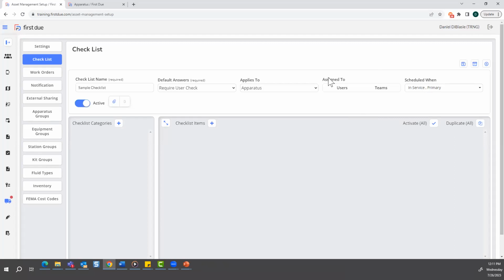So again, most of the time we're going to leave this blank. There are some rare instances where somebody has to be certified to do a certain technical checklist. Maybe you have an air pack technician who's certified to do in-services on air packs or something like that, to where you can build out an in-service equipment check that we assign only to a particular team or user, and then only those users are available to actually do the checklist.